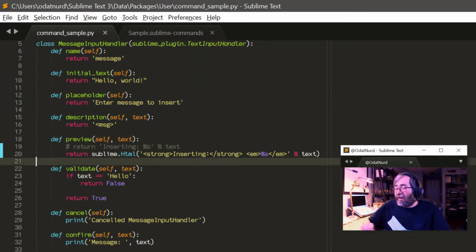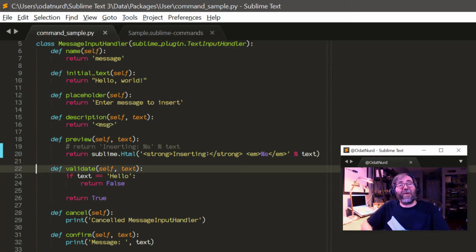This validate method will be called with the text the user entered when they press enter. And this is your ability to examine that text and say, yes, I like this value, or no, I don't.